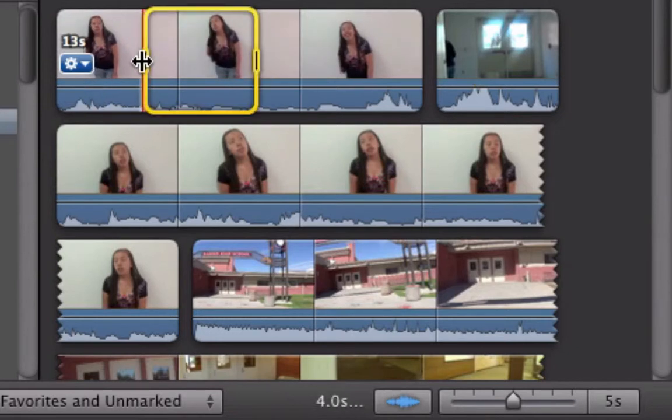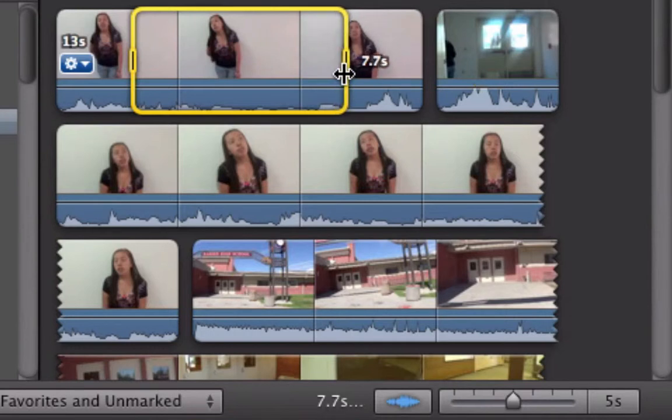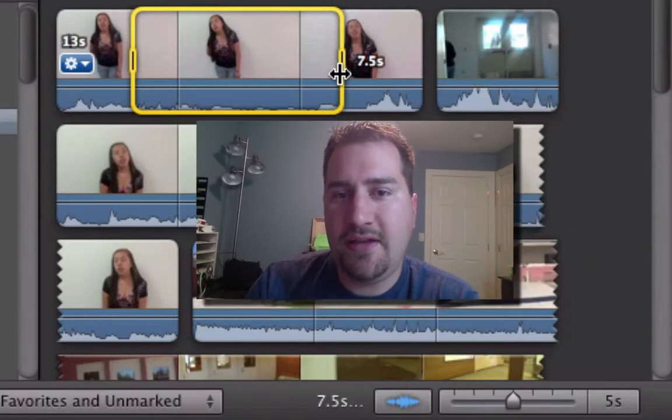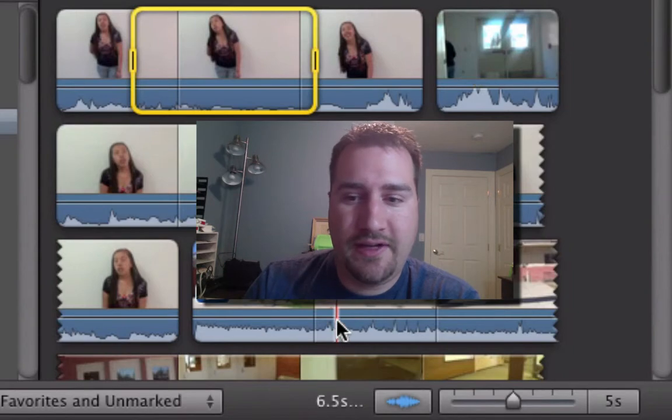I can click and I get this yellow box. If I click on the left side of the yellow box, I can drag it and stretch it. If I click on the right side, I can do the exact same thing. You see this little second counter right next to it? That shows how many seconds long that box is. This is how you take clips that are raw and put them into your video. All right, let's zoom out.